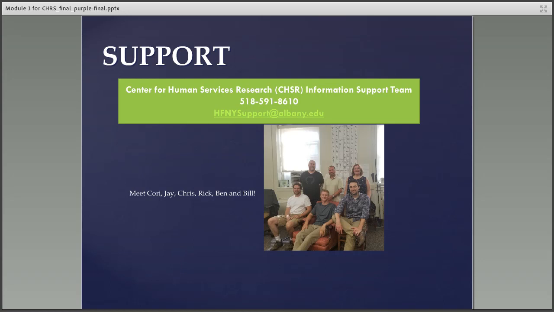You'll notice there's a picture of the folks at the other end of the support line. Corey, in the upper right-hand corner, is the primary contact that you will hear, but you will also hear and get support from Jay, Rick, Ben, and Bill. Believe it or not, Corrine and I also are of help to you. Yes.